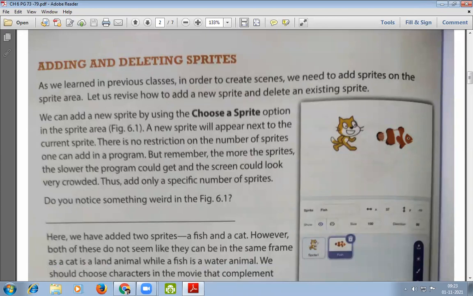There is no restriction on the number of sprites one can add in a program. But remember, the more the sprites, the slower the program could get and the screen could look very crowded. Thus, add only a specific number of sprites.